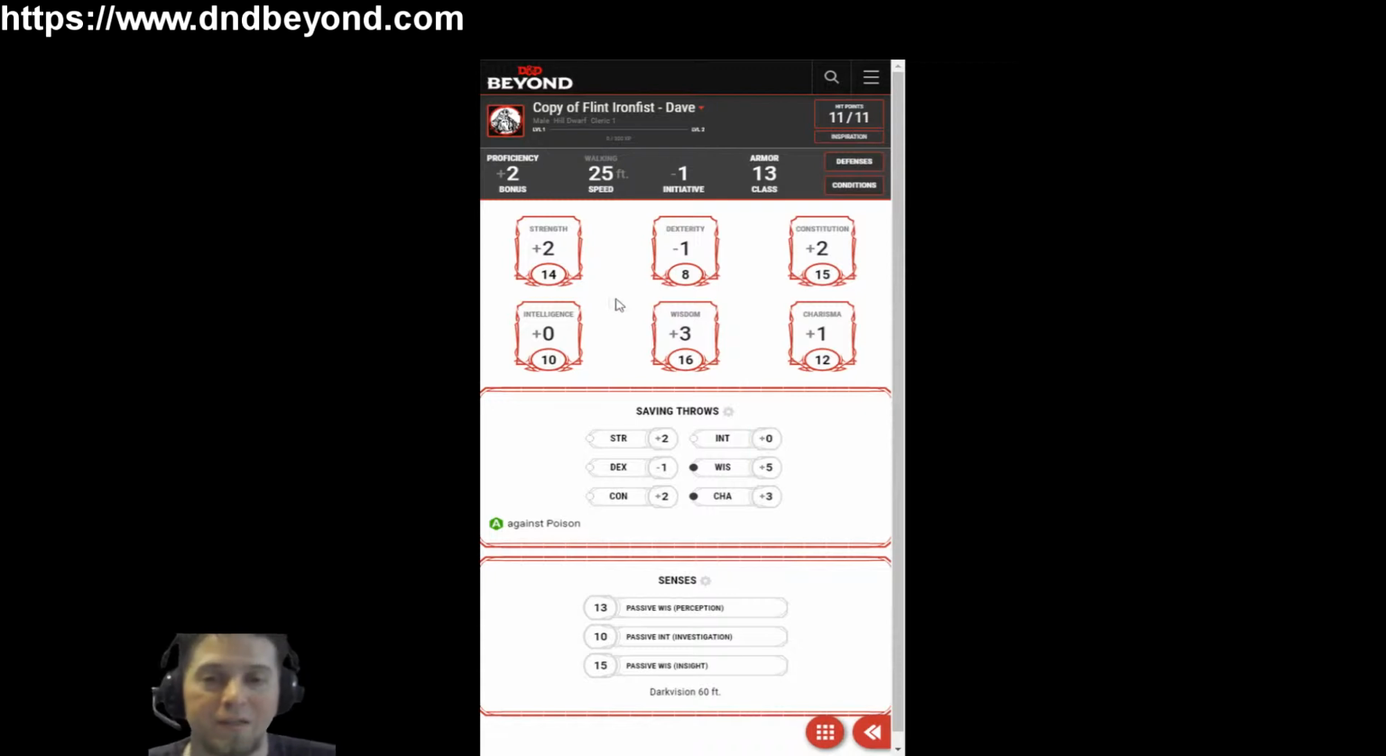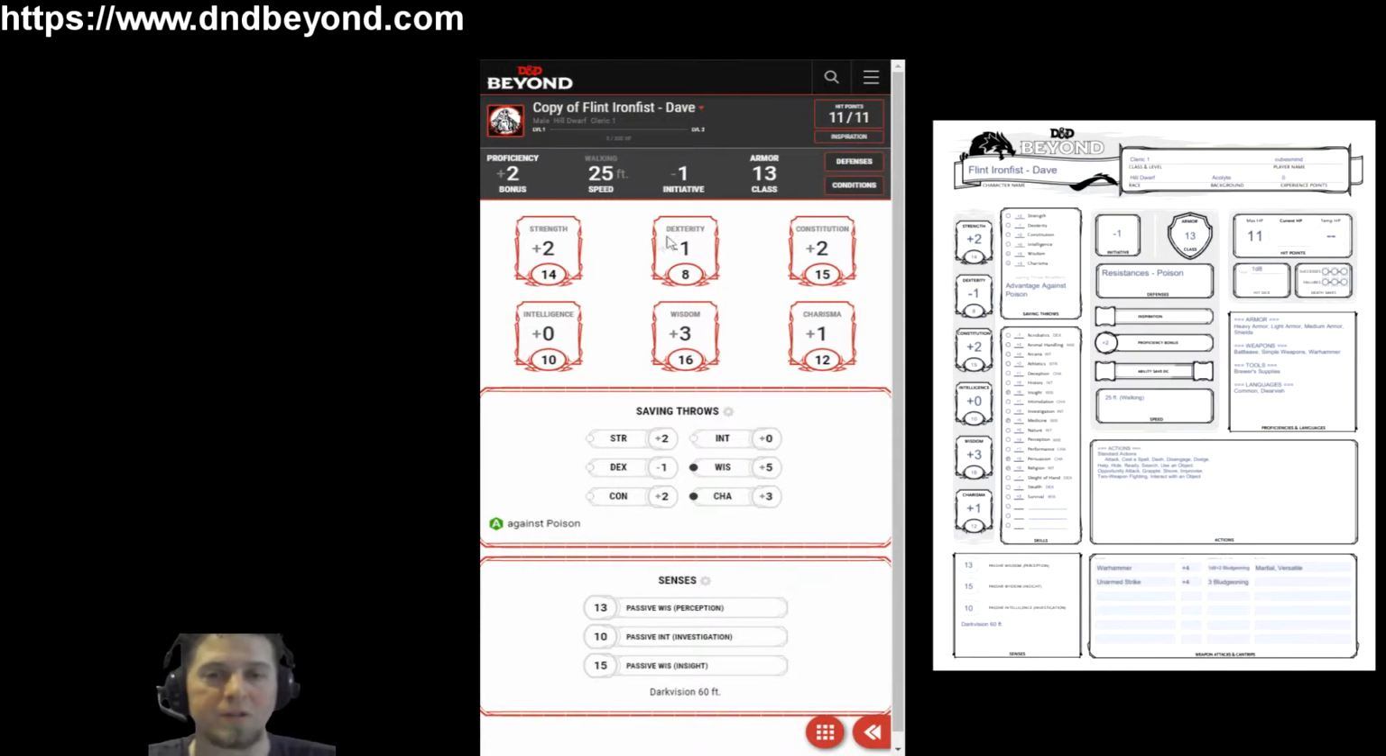So here's your base stats and everything. This is all stuff you've been looking at on your character sheet. It shows your proficiency, saving throws, all that stuff.